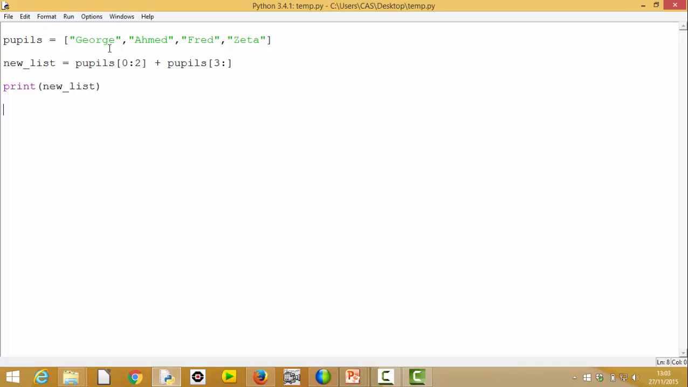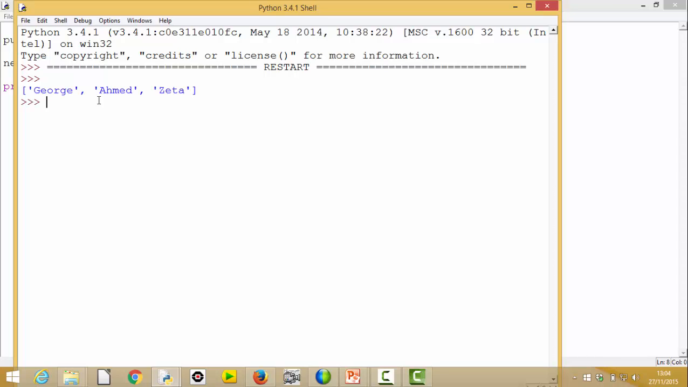And here's our code in action. So we've got our list pupils: George, Ahmed, Fred and Zeta. We're extracting 0 to 2, which we know is George and Ahmed, plus pupils 3 to the end, which we know is Zeta to the end. Both of these are lists, so we can add them together, concatenate them and print our new list. Let's just run that. Yeah, George, Ahmed and Zeta, as we expected.